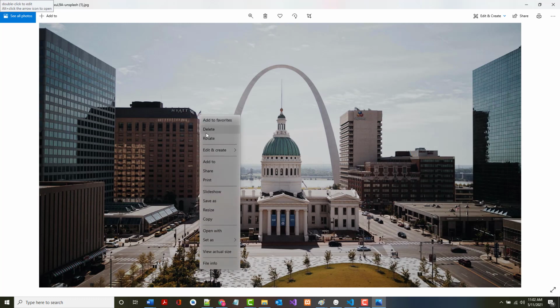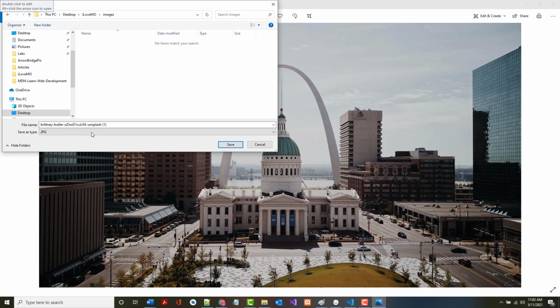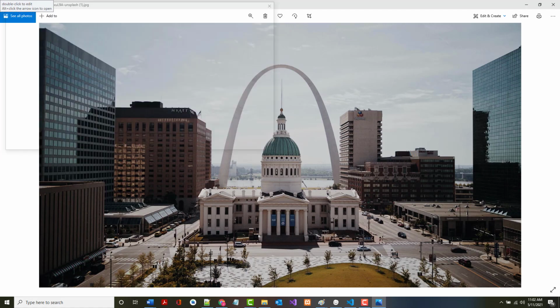I'm going to do a right mouse click, and I'm going to choose Save As, and go back to my desktop. Here's my I Love Mo. There's my images. I can call it whatever I want. I'm just going to call it arch.jpg. And don't worry about what JPG means, but it's saving a copy right now.